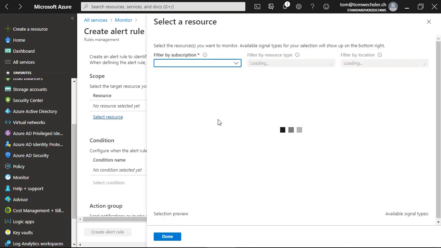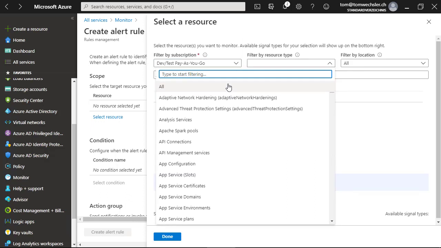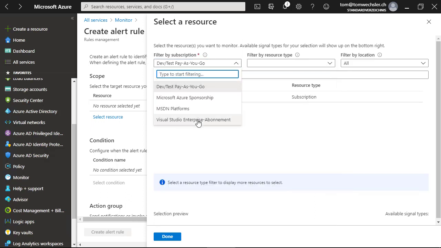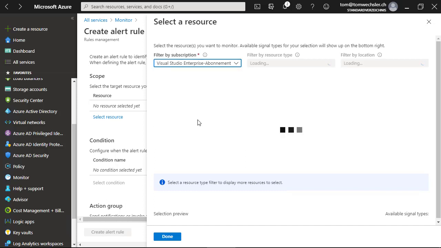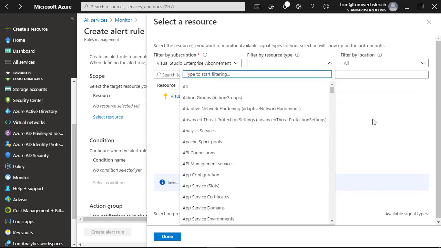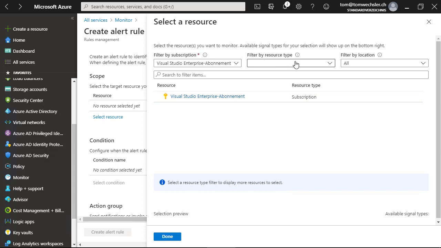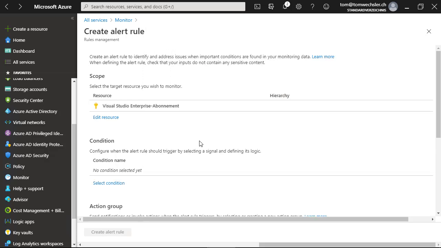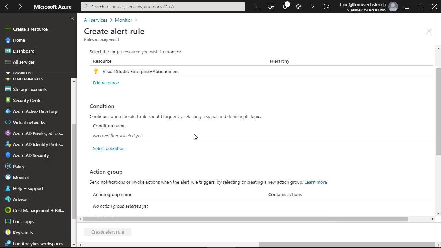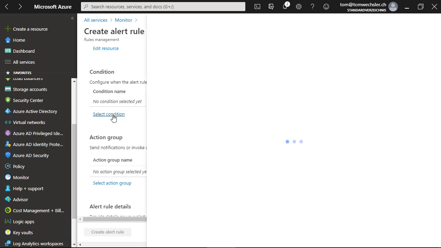Select resource. I'm choosing the whole subscription. I'm moving to this filter function and I'm choosing Visual Studio Enterprise Abonnement. I don't need any filter by resource type nor filter by location. I just select the subscription and then done, and the scope is already configured. Next, the condition. We're moving to select condition.